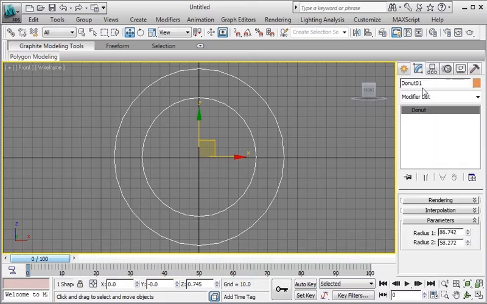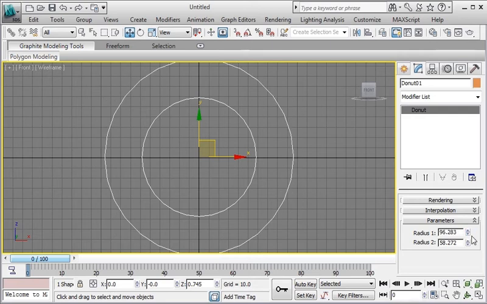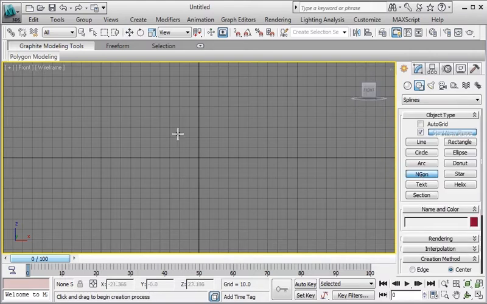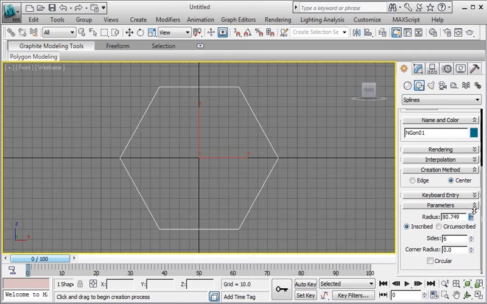Okay, let's find out the parameters of the donut. We have the outer radius, and then we have the inner radius. Okay, let's delete. And next, we're going to choose the N gon. So gon stands for sides, and N stands for number of sides. So I'll click on that one, and there we go.